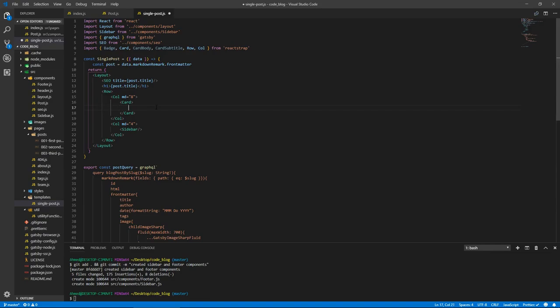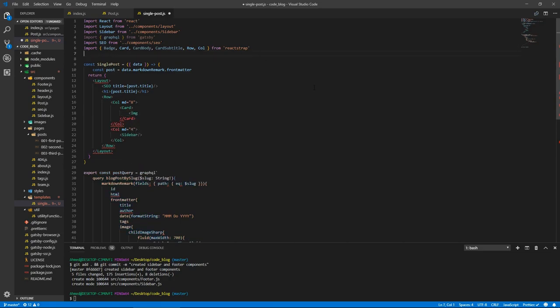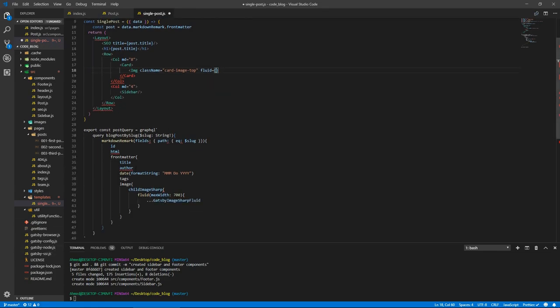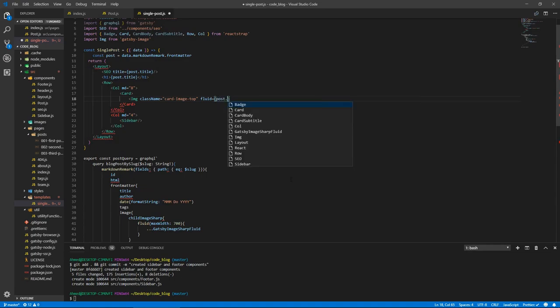If you notice, this is a bit similar to the post component, but we're not using post because we're not gonna have a title. But that's not gonna be a problem because we're not gonna use this format anywhere else, so we don't need to give it its own component. Okay, so we need an image here, and actually we need to bring that in as well. Import img from Gatsby image. And our image would have a class name of card image top and a fluid property of post.image.childImageSharp.fluid, and let's close that.